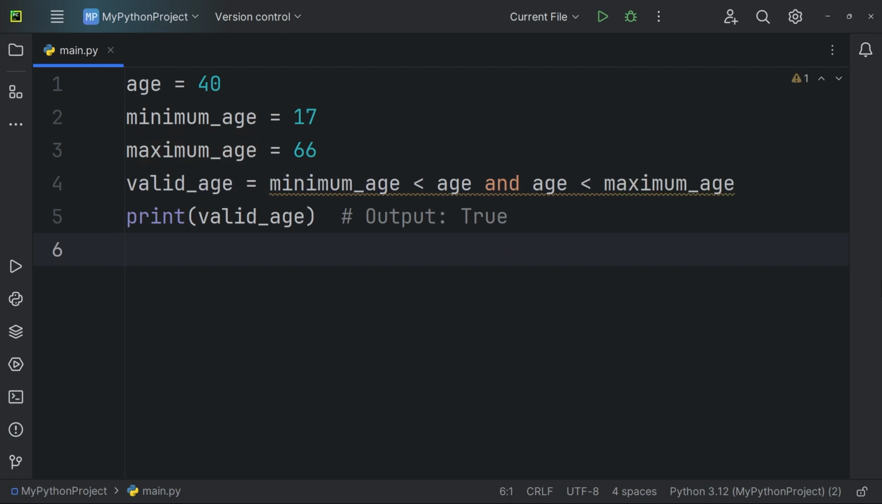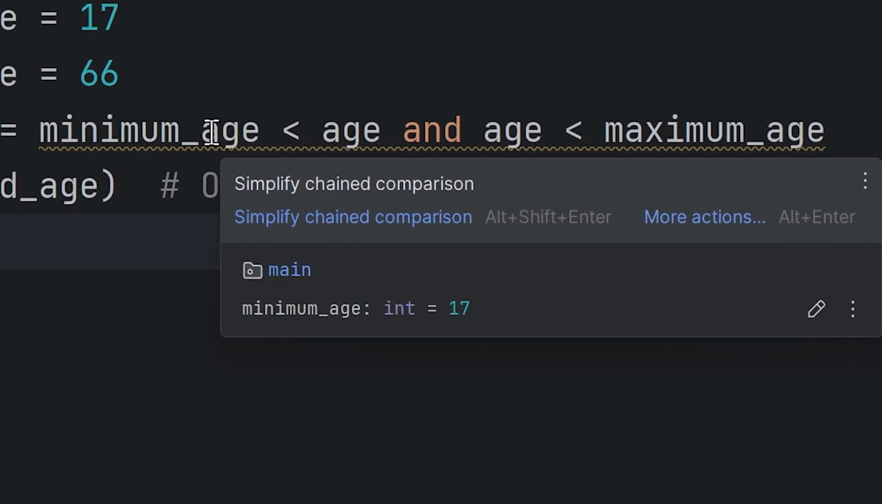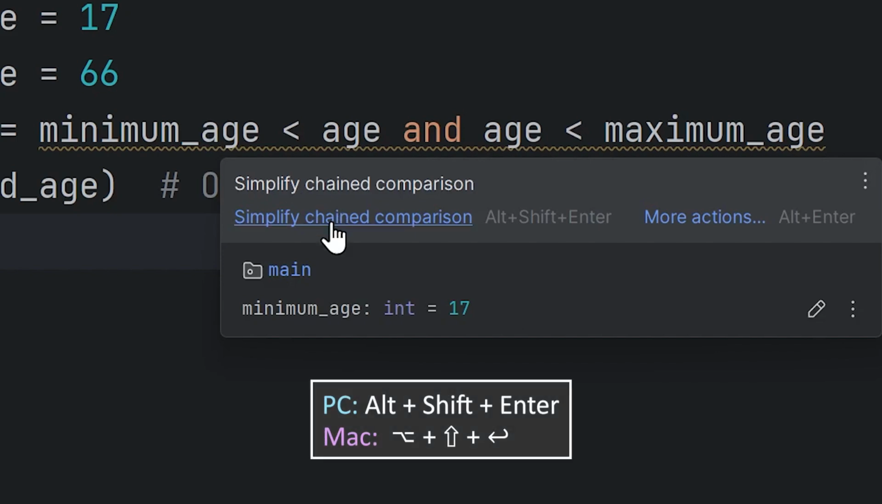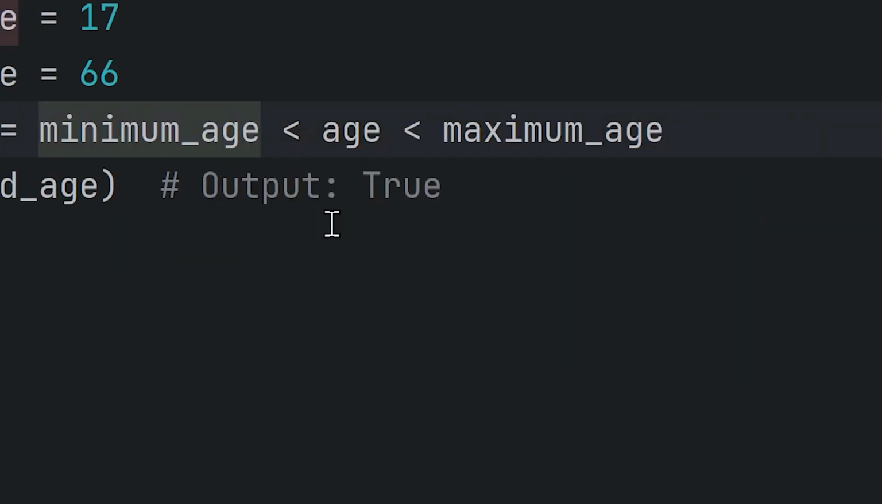But if we need to compare within a specific range, it's recommended to use the chain comparison technique. PyCharm also encourages us to simplify the code using this technique. To do this, just click on the Simplify Chain Comparison option to change the code back to how it was before.